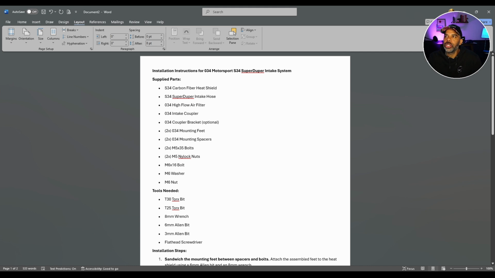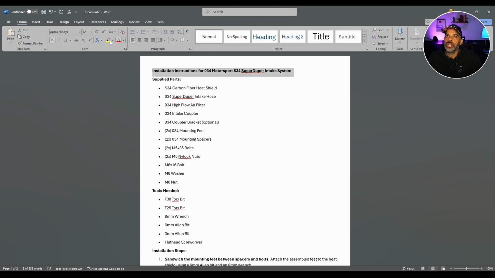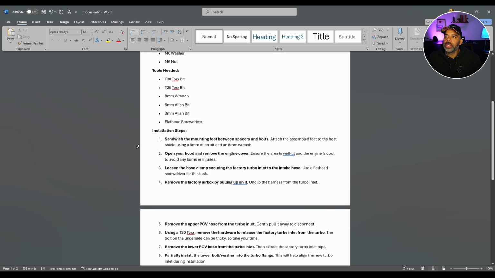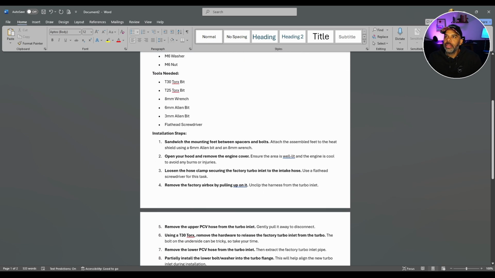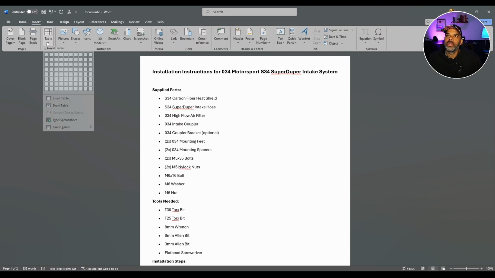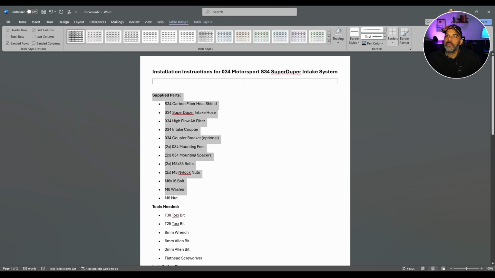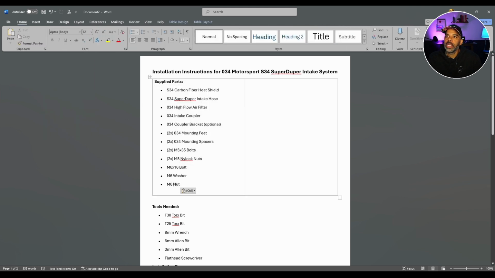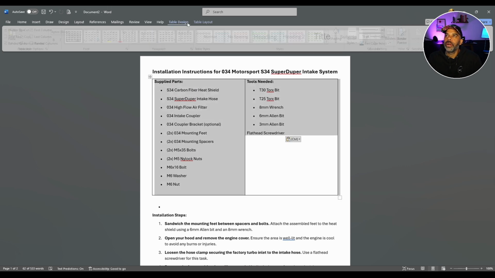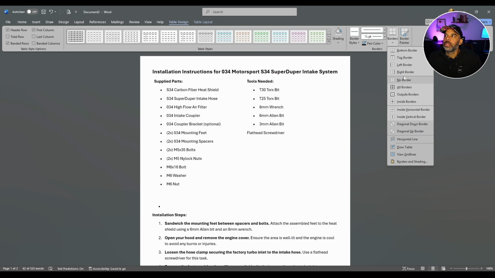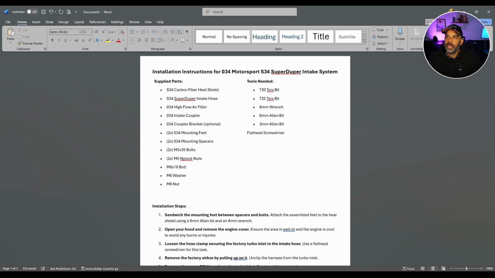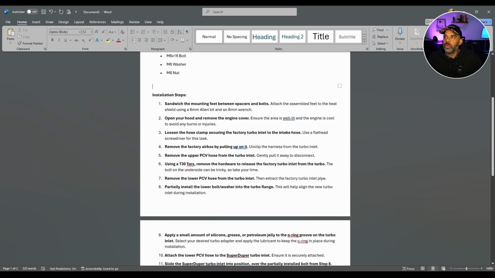So you see it has installation instructions for the 03 Motorsports Super Duper system. I'm gonna maybe make that a little bigger. I like the way the supplied parts are and the installation steps, but I think I can save a little space. So I'm just gonna take this and create a quick table. I'm gonna put the supplied parts on one side, and let's put these tools on the other side here. And I don't really need a border. Okay, cool. And then I have installation steps. Don't really need that here. And the steps look pretty good.